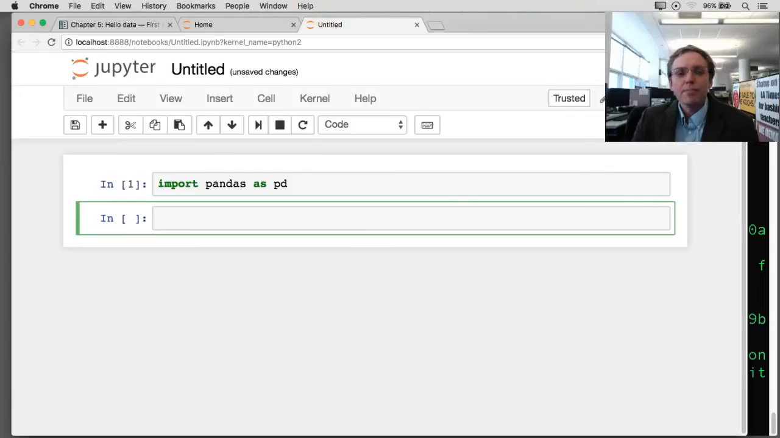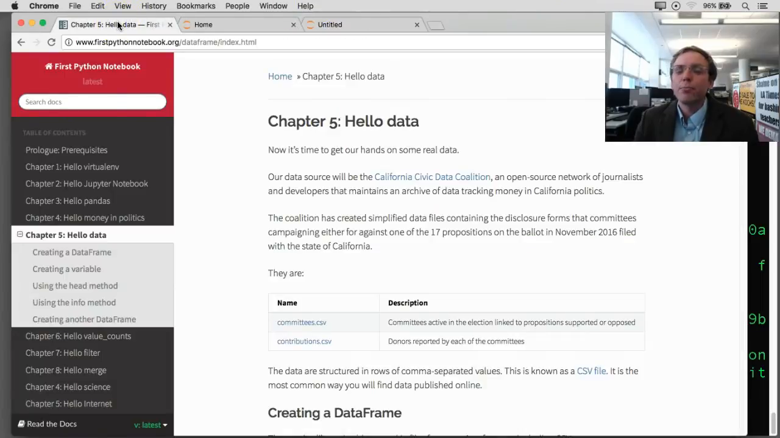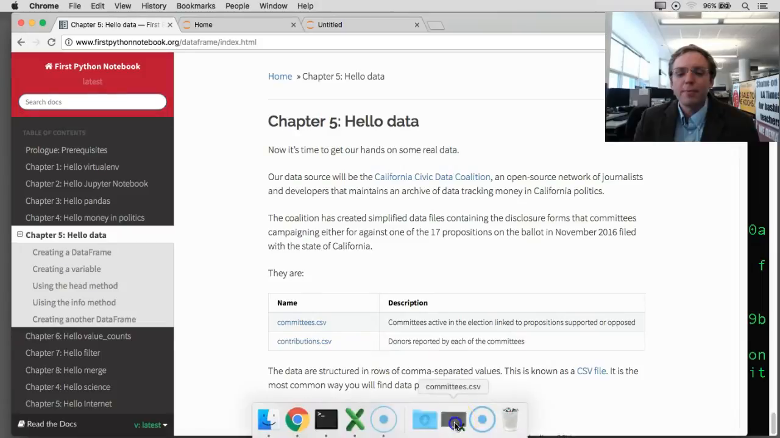Back in our lesson at firstpythonnotebook.org, in the chapter we're now working through, there's a table at the top where I've provided the link to two different files. We can use the URLs for these files to have Pandas read in the data and take a look at it. But before we do that, I just want to show you what's going to happen. I've already downloaded this first file, committees.csv, which is a list of all the campaign committees active in the 2016 ballot measure races here in California. I've already opened that up in Microsoft Excel.